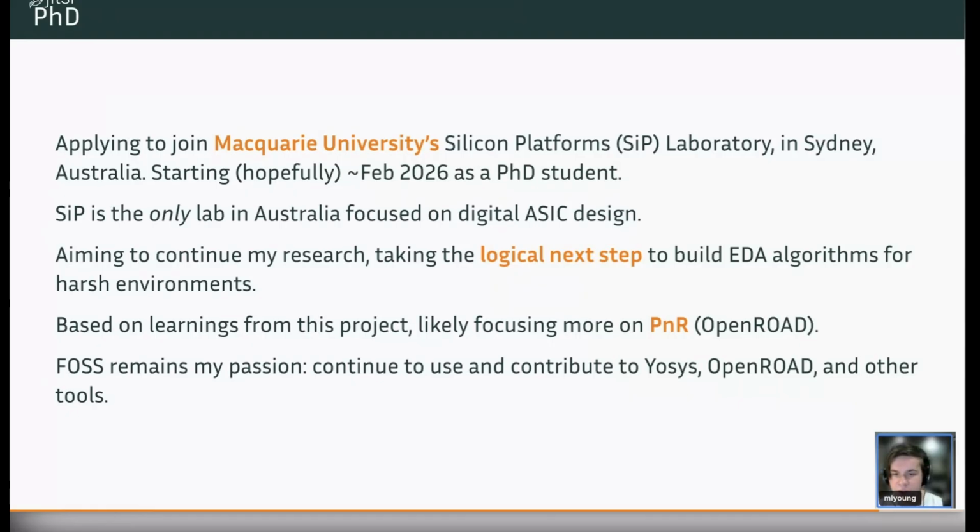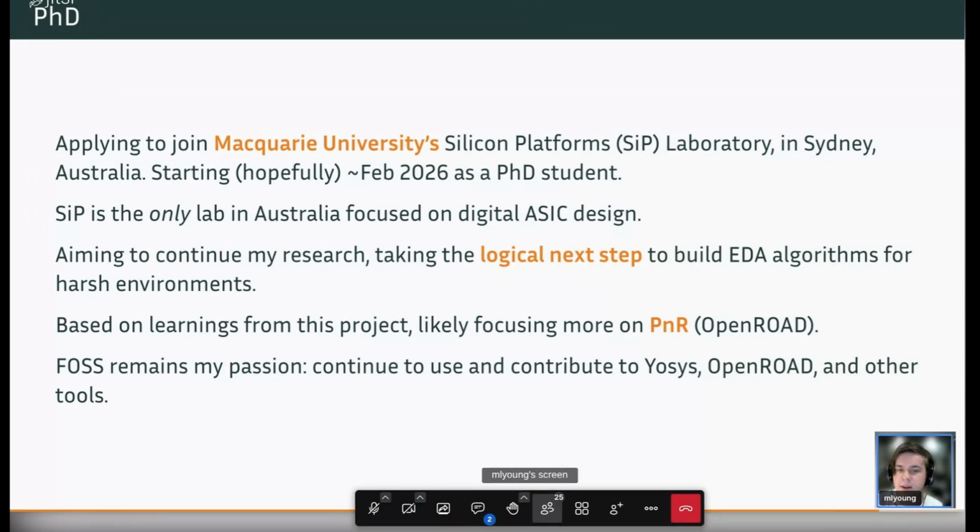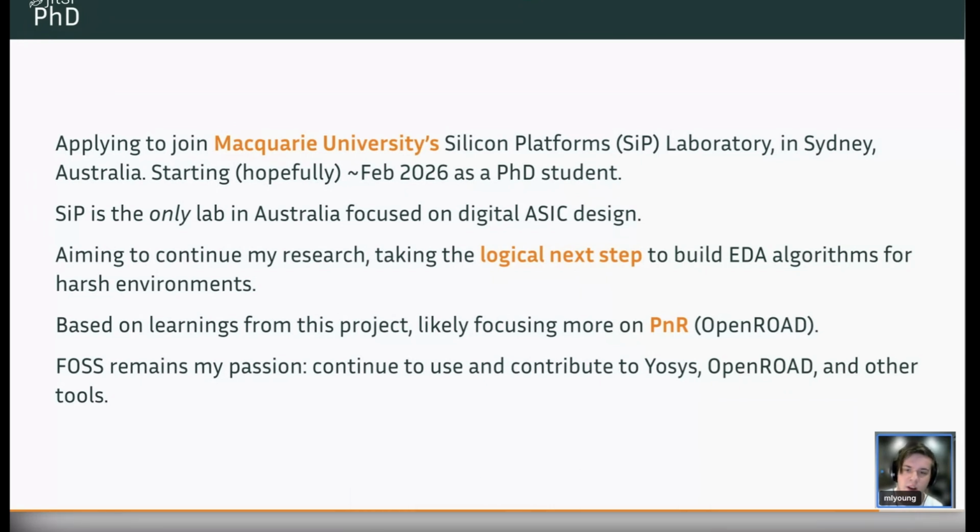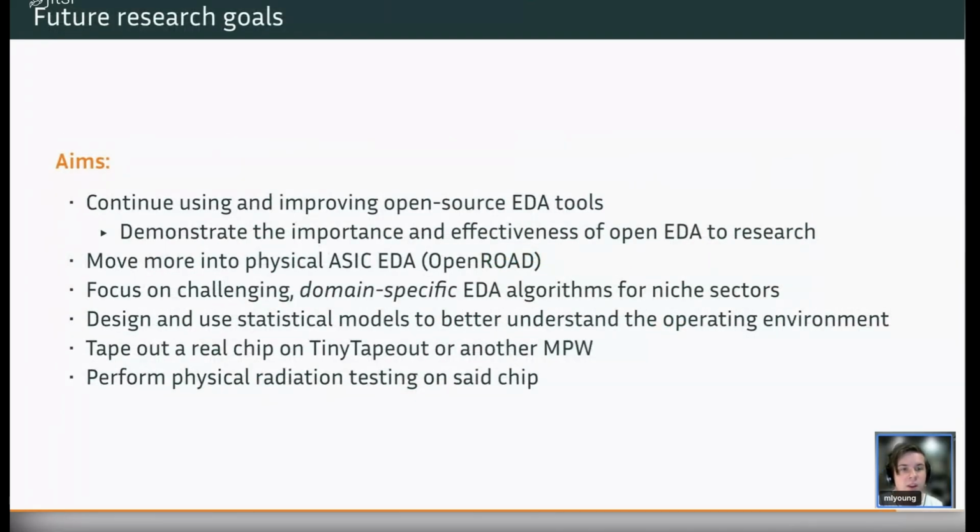I'd like to continue my research, taking the next logical step to build EDA algorithms for harsh environments. And as I talked about earlier, I think it's really important to consider the physical characteristics of the circuit, which is why I'll likely be moving into PNR for ASICs, so mostly OpenROAD. But still, despite this, FOSS for me remains my passion. I want to continue using and contributing to Yosys, OpenROAD, and other tools. So I guess the main aim is, as I said, to keep using open source EDA tools.